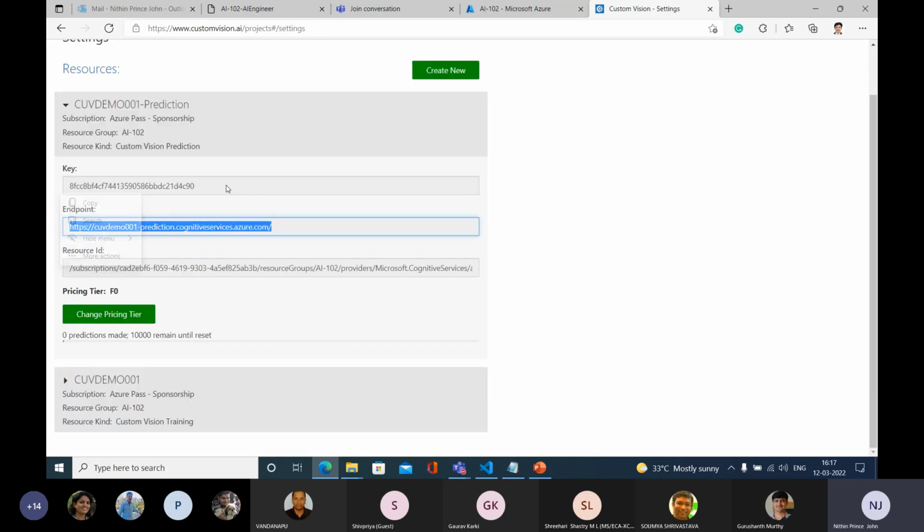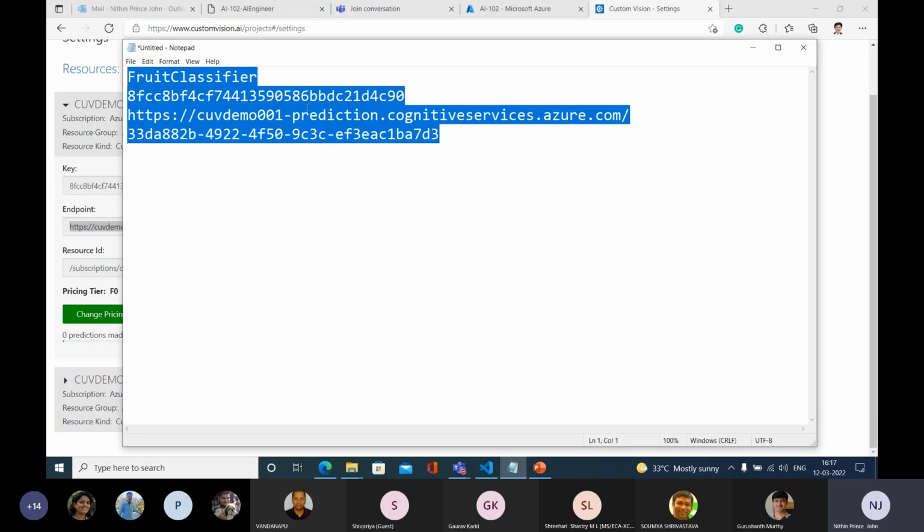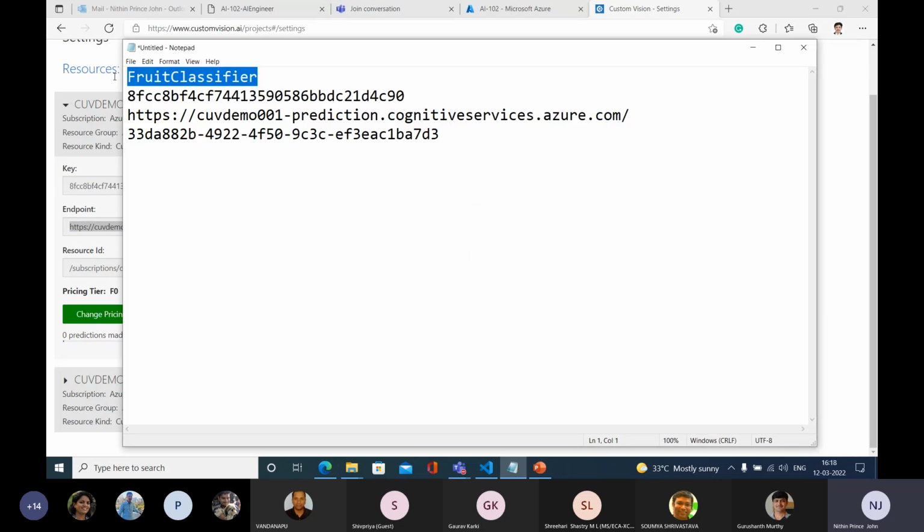Otherwise, what happens is that if you're not doing that, then you're going to copy the training resource data. If you are not using this pattern, you're going to copy the key and endpoint of the training resource. For that, you will get an error. That's the thing. So once you are able to access all those things, you can copy all those things here. And fruit classifier is the name of your project.